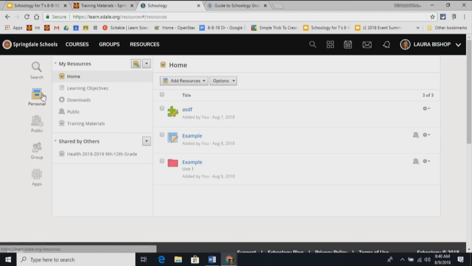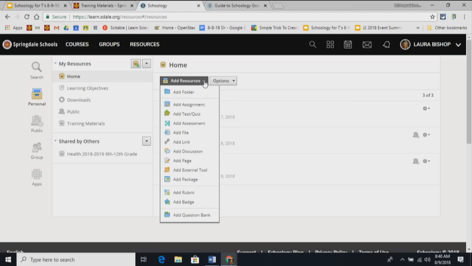So let's say that I wanted to add a resource. We're not going to get deep into this today. We'll probably do this next time, but this is just to give you an idea of some of the resources that you could add. Schoology actually has two types of resources. Some of these are interactive and some are informational. The interactive ones would be like add assignment, add test and quiz, add an assessment, and also add discussion. So all of those could be graded, and the student is interactive with those. Then the ones that would be informational would be like add a file, add a page.